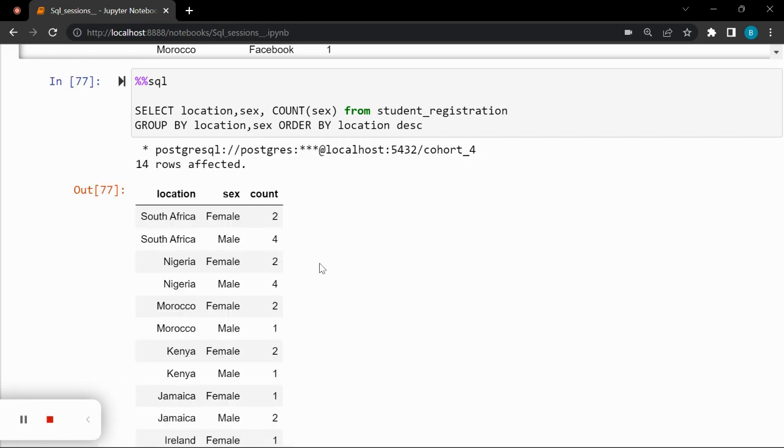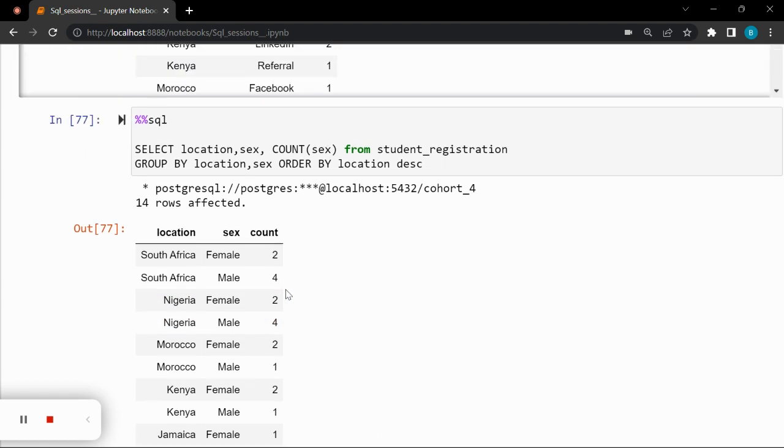So when I do this, I'm having South Africa appearing twice, obviously, because the only sex that we mentioned in the table is just male and female. All right, so South Africa here shows us that there are six of them that are registered, two are female, four are males. Okay, the same thing in Nigeria, two female, four males. All right, so now you could see how sensible this information is.